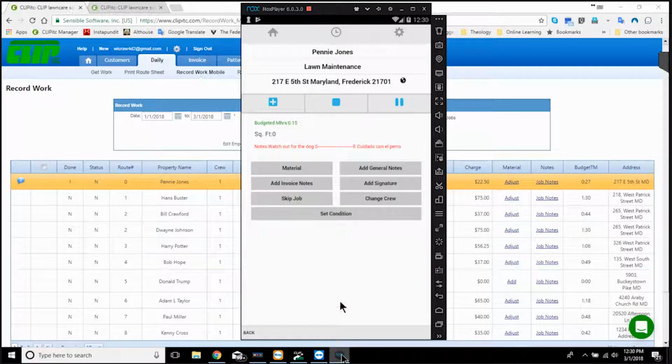Now again, from the app, we're looking at these. So that's the general note. Add signature: if your crew needs to get the signature of someone on site, they're able to collect that, and it'll be in history that they received it. Change crew: that means if this job is assigned to crew 1, but crew 2 is actually performing it, they can change the crew number. So again, you have in history an accurate idea as to who actually did this service.